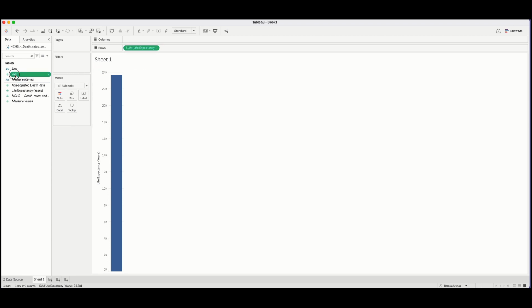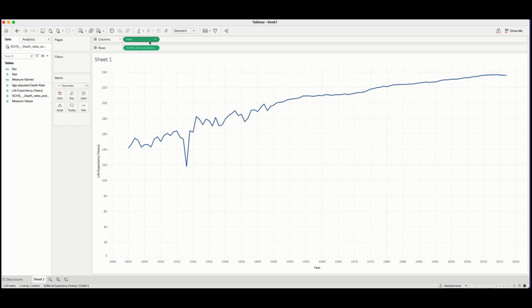Now, how about if I bring year to columns? You can see that Tableau changes this to a continuous line where I can see the behavior over time of my life expectancy. Let me point out the low point here, which is 1918. This is real data, folks. If you do a quick search, 1918 was the deadliest pandemic, the flu.